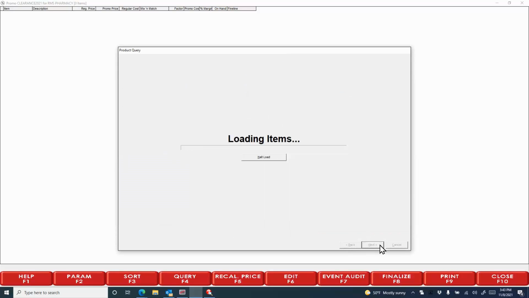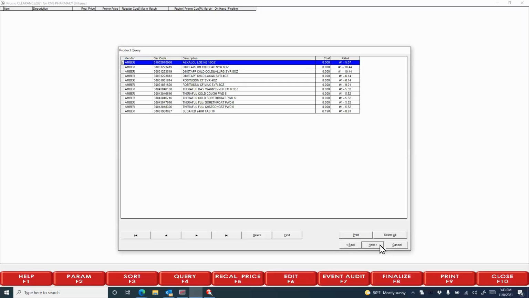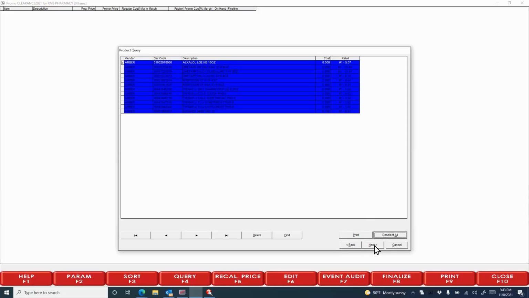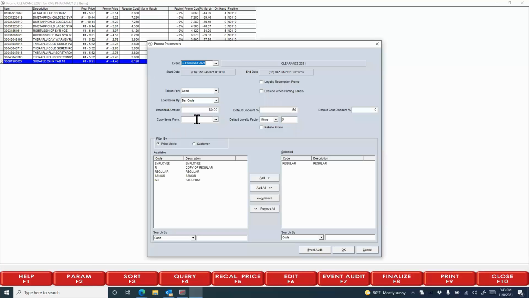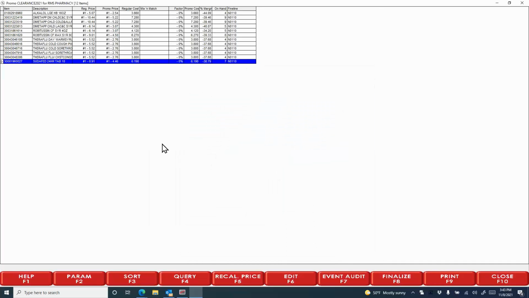We click Next. It'll list the items. We can click Select All, click Next. It'll add the items, and notice here's the regular price and here's the promo price, 50% off. Now, if we want to add additional items at some other percent off, we can go back to parameters. We can change the discount to say 40% off. Click OK. Now you'll note it didn't change any of these.